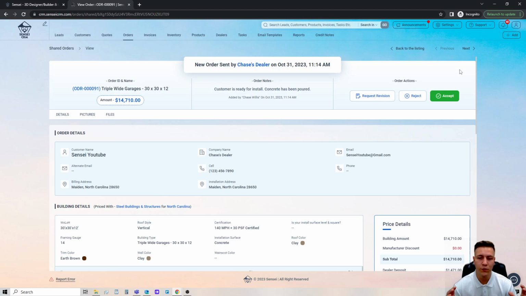Okay, so on this screen, what you'll notice is your amount here. This is the dealer that actually sent you that order on what day and what time. So now you're starting to get a figure in your head of, okay, what's my lead time actually, right? This is a note that was sent by the dealer saying the customer is ready for install, the concrete's already been poured. We love to see that as a manufacturer. It means it's going to fast track the installation process for this order.